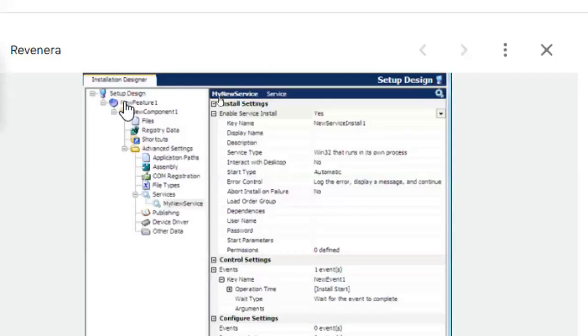If I show you this, this is your setup design. This is your feature, so this is one feature. Inside this feature, we have a component, which you can see is called new component. Inside this component, we have files, registries, and shortcuts. So this is the complete architecture of your application.